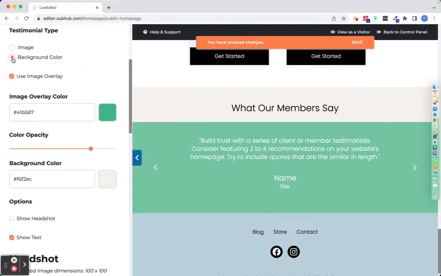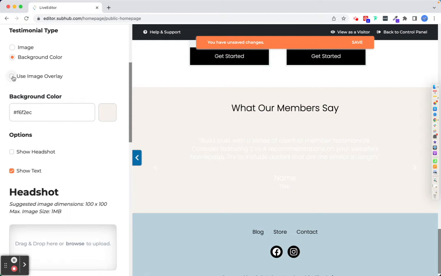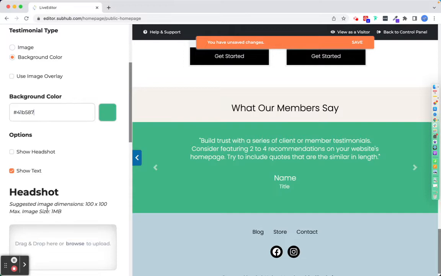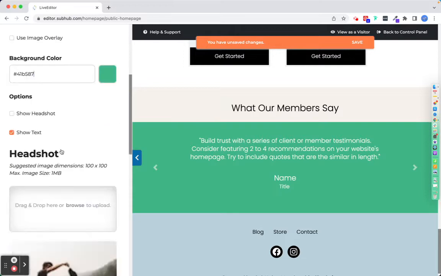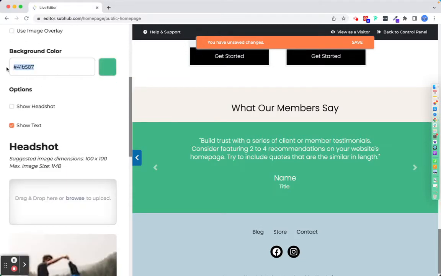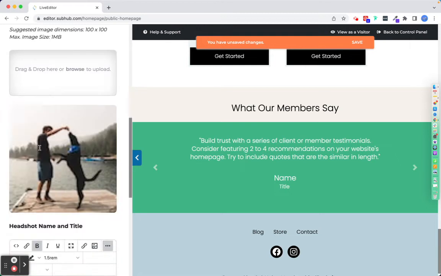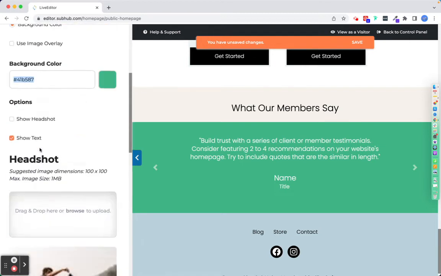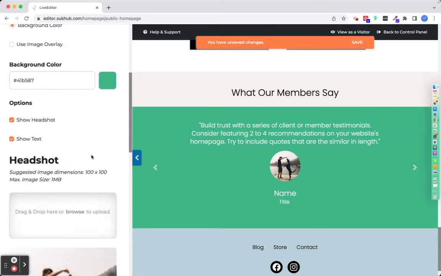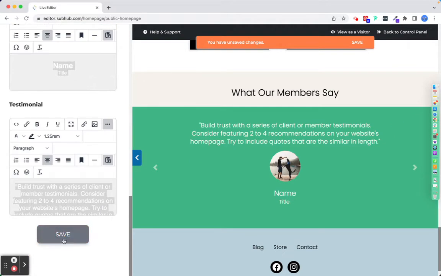I might just choose to have just a solid background color. And let me just update that color. Maybe I'll include the headshot in this situation, and then I'll just save it.